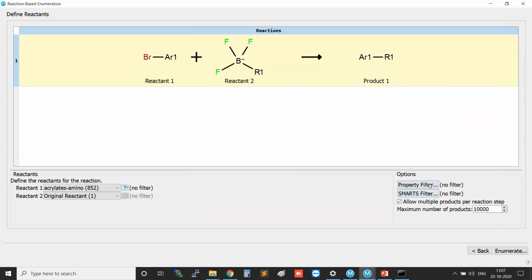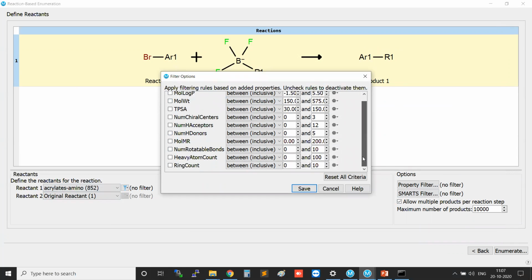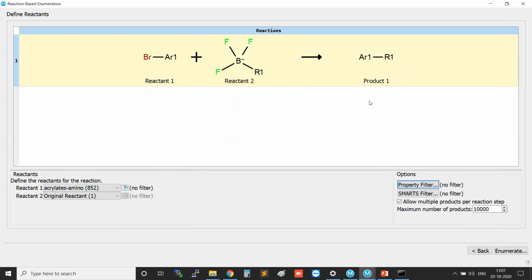So you can see here there are various property filters we also have, for example, log P, molecular weight, chiral centers, or number of hydrogen bond donors or acceptors. There are many such parameters available which you can use as a filter. If you are interested, you can use this filter, and you can also restrict the software to make a maximum number of products. By default it is 10,000, but just to save time, if I just want to generate 100 structures out of it, that's it.